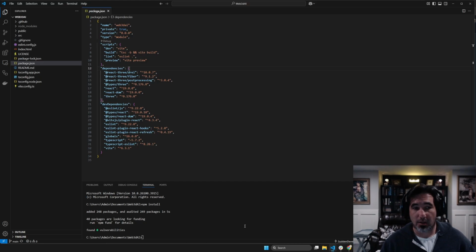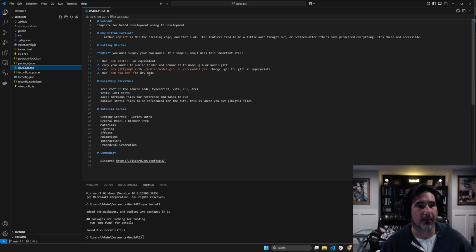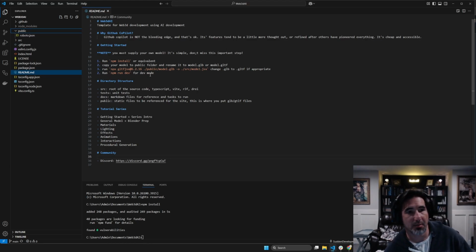So now we should have everything running, or I'm sorry, enough to get it running. I've got all these steps in the README, so being able to do that npm install was the first step. The next step, I'm going to go ahead and put my model.glb in this public folder.